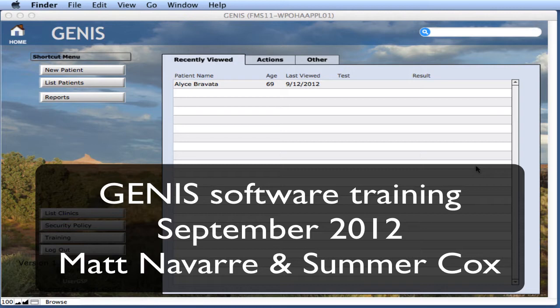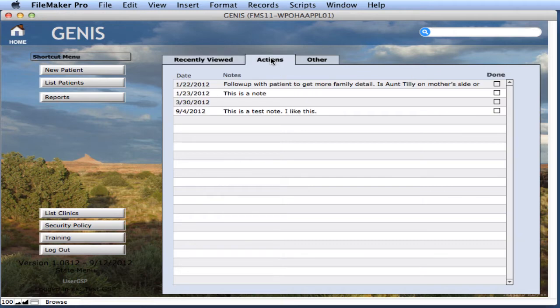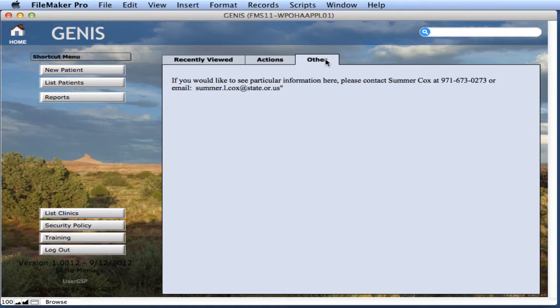And we're doing a quick training on the GENIS software program. So this is the main menu that you get when you log in, and from here you can see you've got several buttons. You can see recently viewed records, which we'll get to. There's also a tab for actions for things you need to follow up on, and then a tab for other things like if you want to get support.